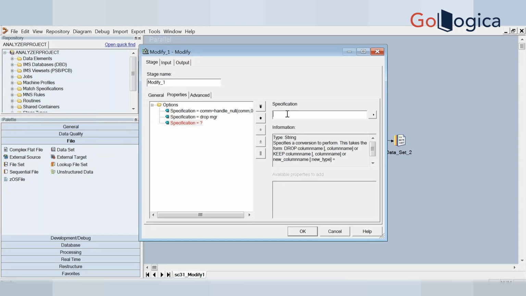Keep means the particular column is available, and all the remaining columns are dropped. For example, I have 8 columns. If I keep employee number, only the employee number is available in the target. All the remaining columns are going to be dropped, I mean deleted.